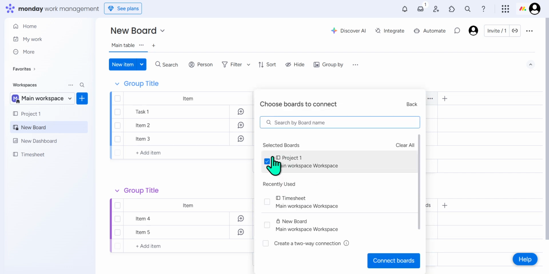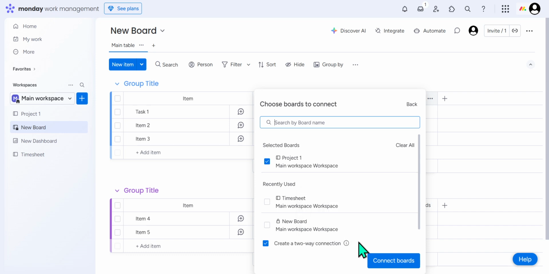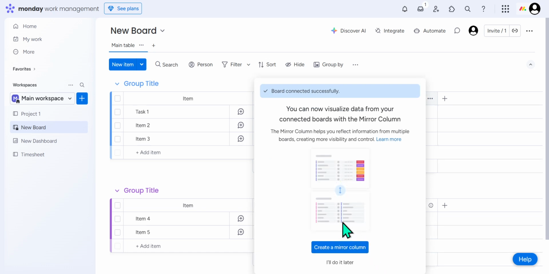Next up, you'll see a list of checkboxes representing the boards. Check the boxes next to each board you'd like to connect. At this stage, you also have the option to create a two-way connection by selecting its corresponding checkbox. What this does is enable any changes you make on one board to automatically reflect on the others, maintaining a consistent flow of information across all connected boards. When you're satisfied with your selections, go ahead and click on Connect Boards.